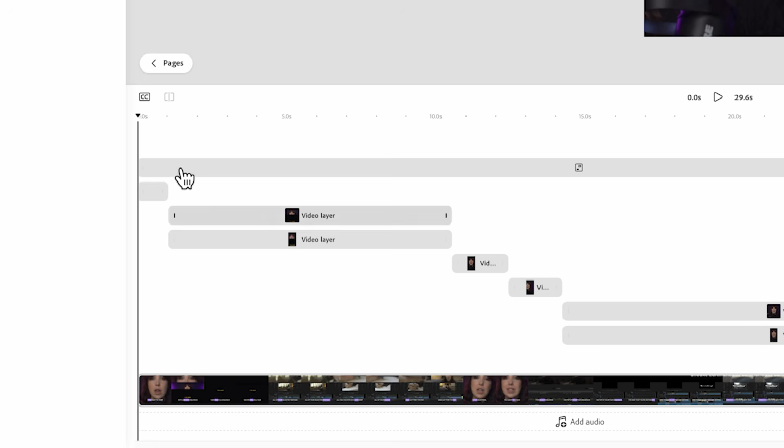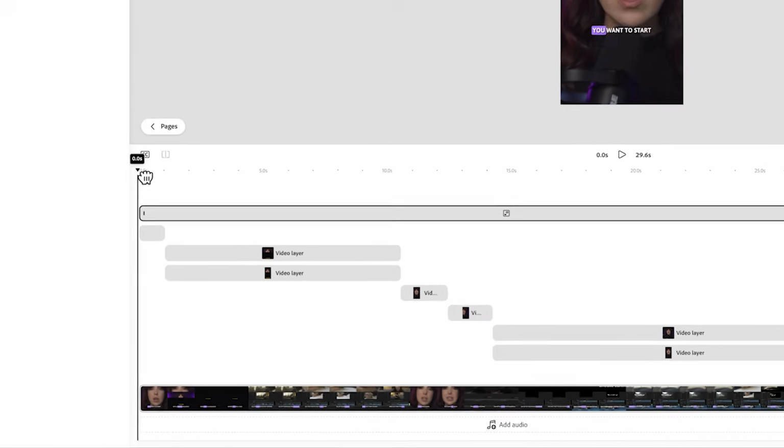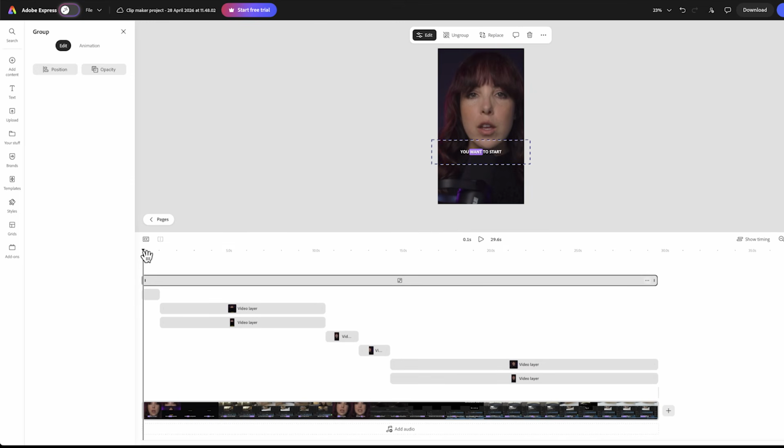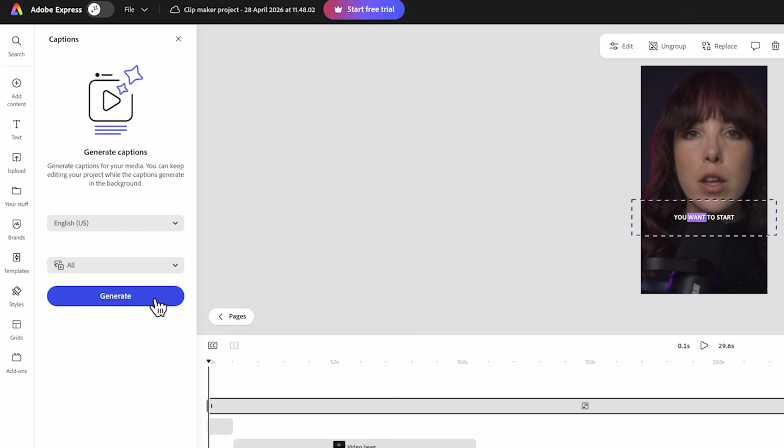Now, if you have captions enabled, this will also cut the captions, but it will keep everything flowing nicely. Everything stays in sync and nothing will feel abrupt. Now, if you didn't turn on the captions, you can create the captions automatically by clicking on this CC button right here and then generate the captions here.